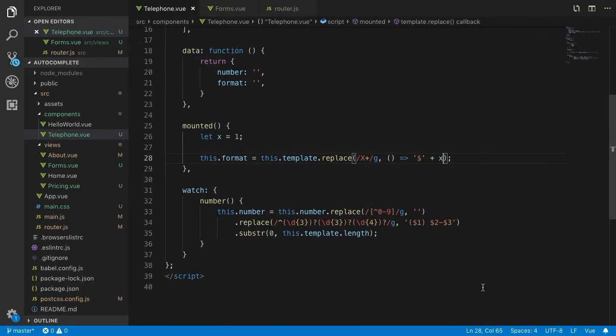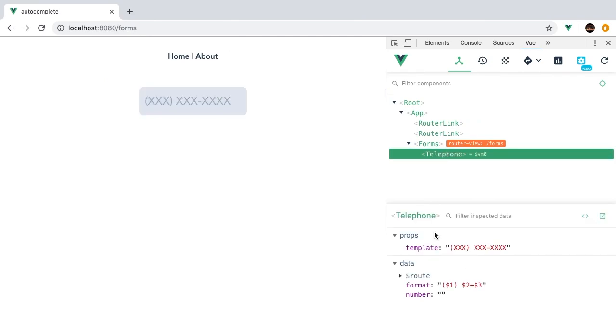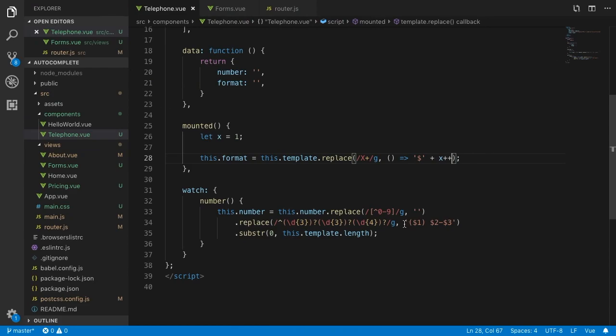We want three separate capture groups. So we'll say x plus plus. We'll hit refresh one more time. And sure enough, we get 1, 2, and 3. Okay, so now we don't need this to be hard-coded anymore. We can simply say this.format.